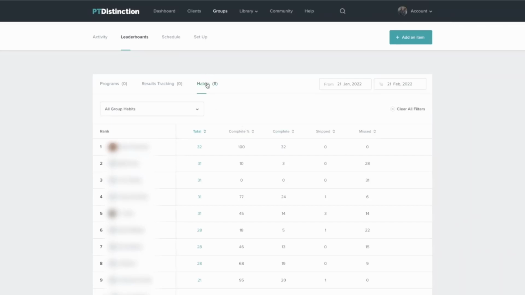So I'm going to use the habits inside this group here because this particular group contains 8 different habits, as you can see here, that this client particularly used. And I want to look at the data from these habits over this period of time here, the 21st of January to the 21st of February. So first of all, I'm going to look at all the group habits, and we can see down here that our top client has completed 32 of them, which is a 100% adherence rate. So they completed 32, skipped 0, and missed 0.